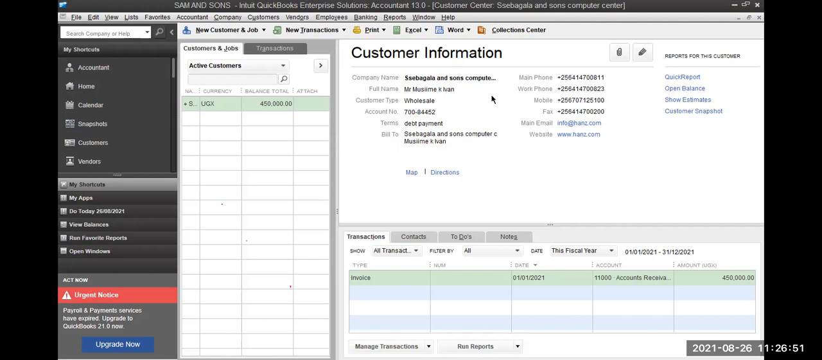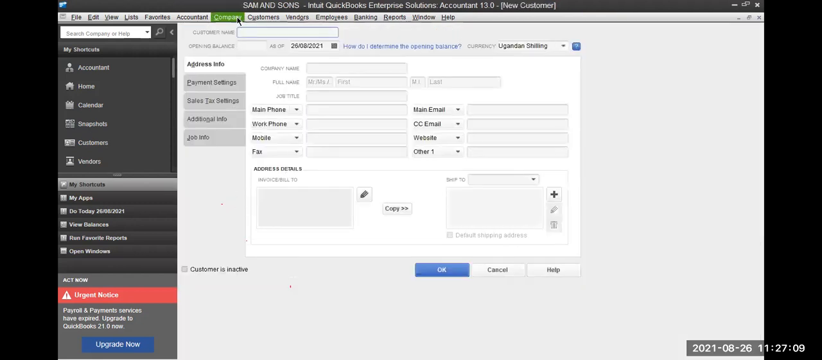We come back, we are still in our interface for the customers. So come to the customer center, go to new customer, click on the drop down arrow, select new customer, because we are going to capture another customer. So new customer, let this person be international today.